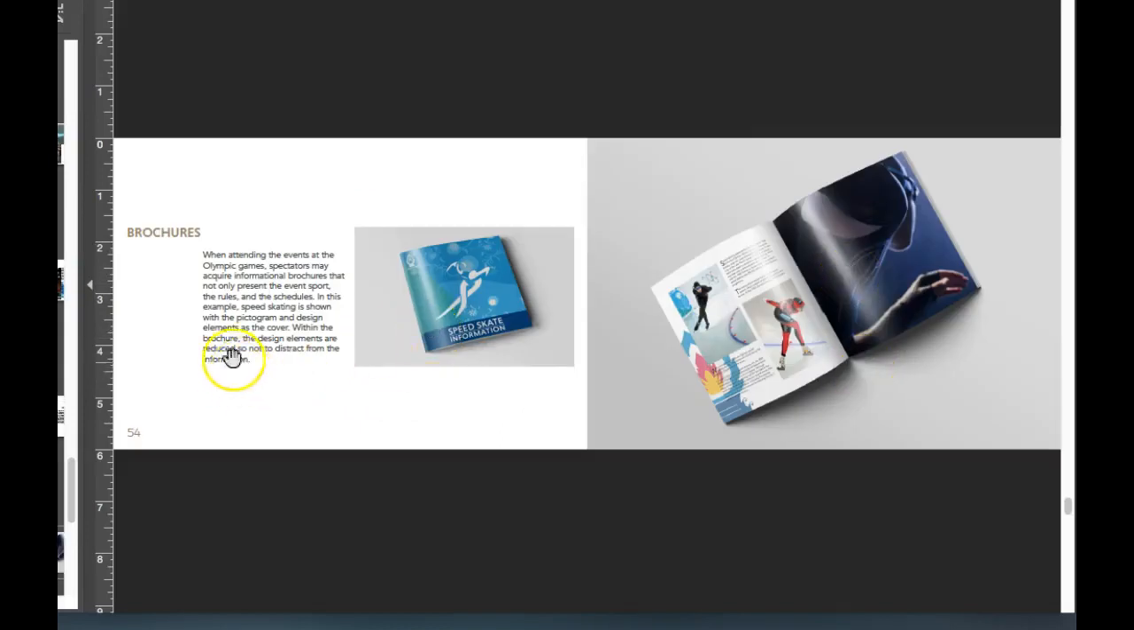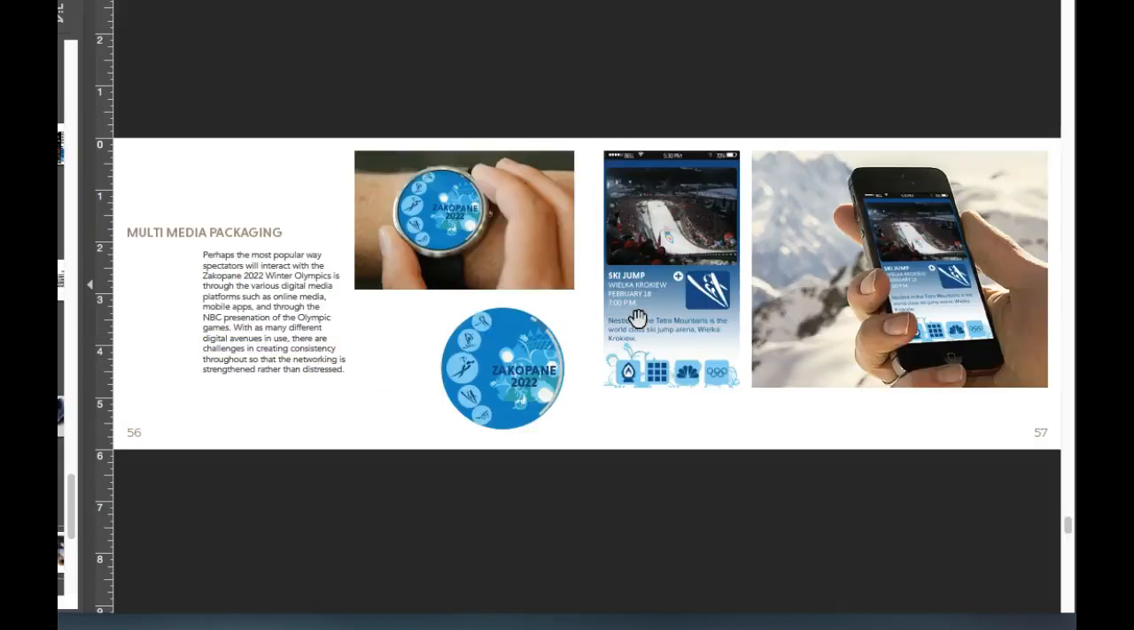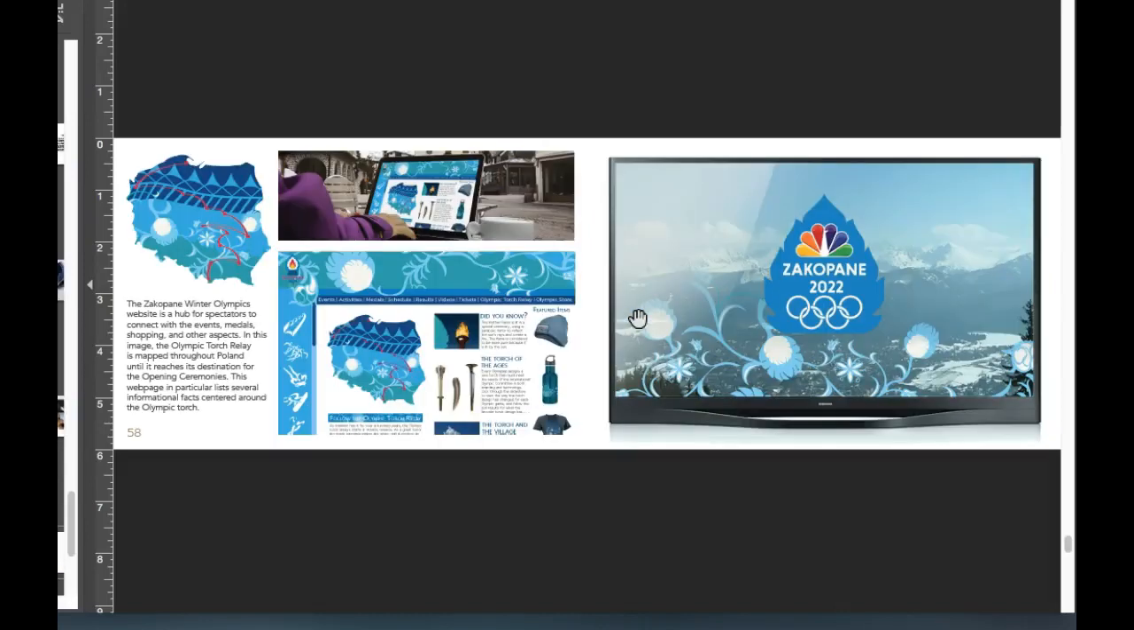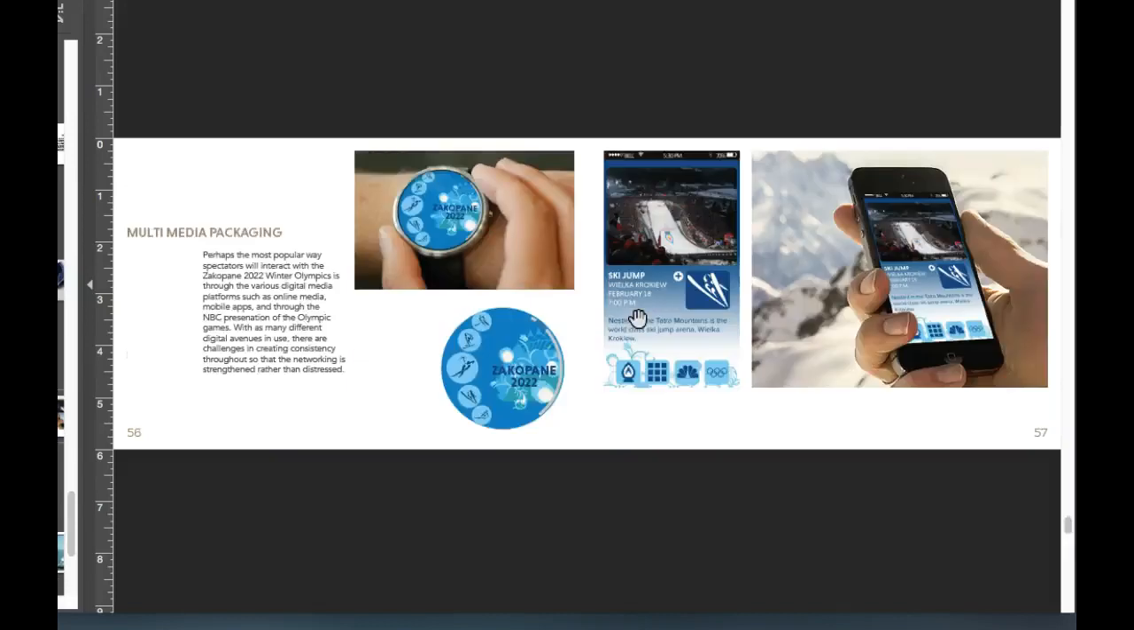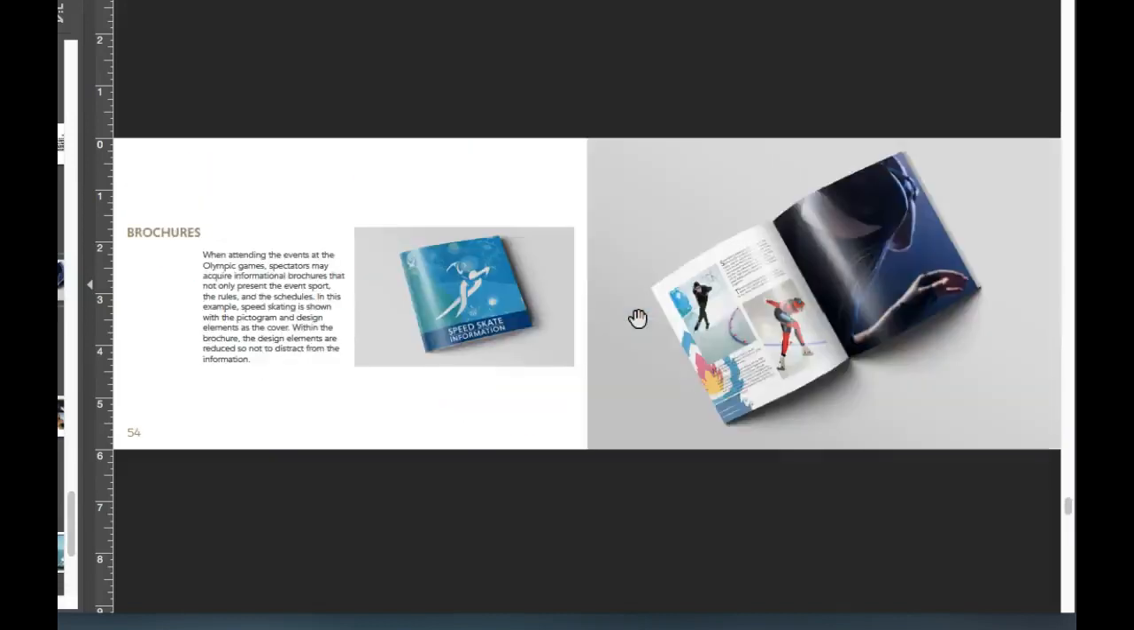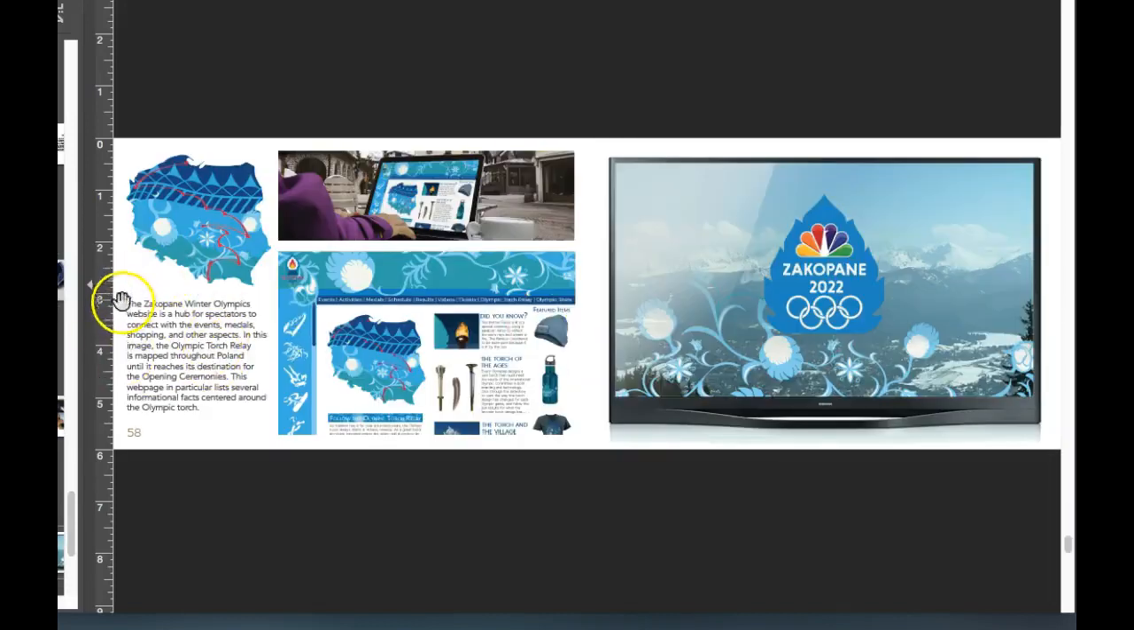Very nice, except for the widow right there. This type right here looks like it's forced. It kind of looks like it's squished in there. It's a little strange right there.